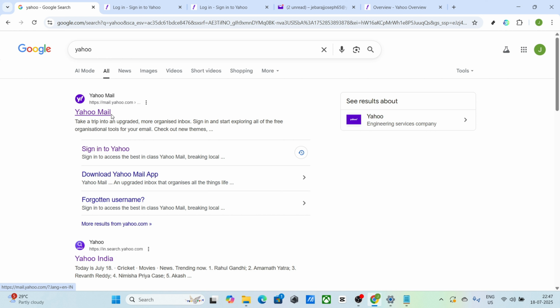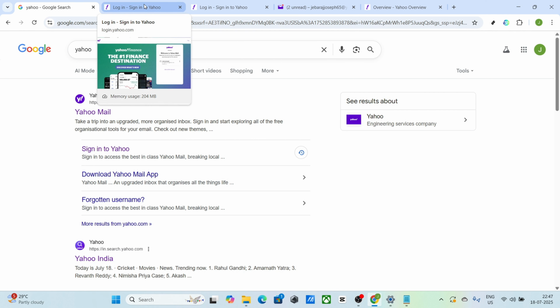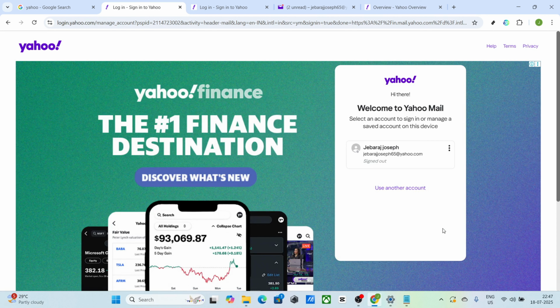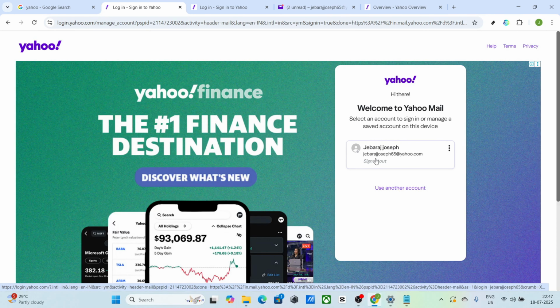In the address bar, type in yahoo.com and hit enter to navigate to Yahoo's home page. Once you're there, take a look at the upper right corner of the page where you should see the Sign In button. Click on it to proceed to the Sign In page.